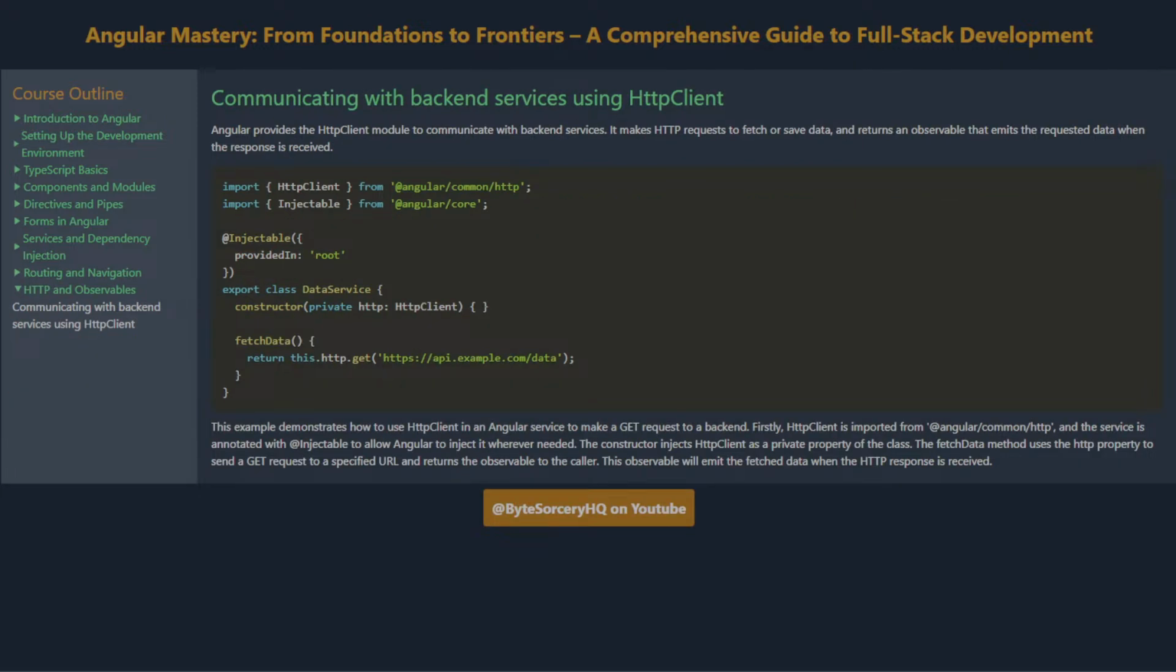Communicating with back-end services using HttpClient. Angular provides the HttpClient module to communicate with back-end services. It makes HTTP requests to fetch or save data and returns an observable that emits the requested data when the response is received. This example demonstrates how to use HttpClient in an Angular service to make a GET request to a backend.